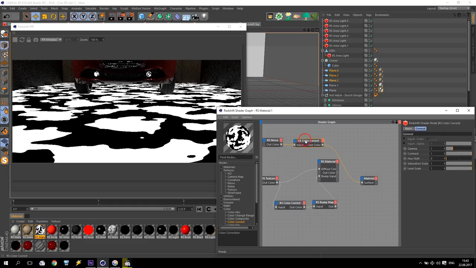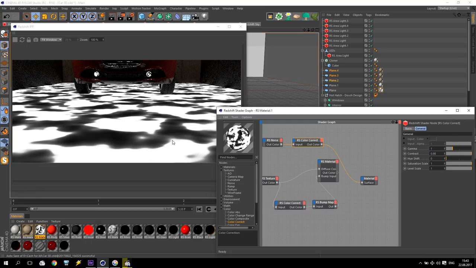Then go to color correct, and as you can see, these edges between black and white are very hard. I'd like to make them a little bit softer. So I reduce my contrast, maybe 9.8, maybe like this. Okay, I'll keep it like this.